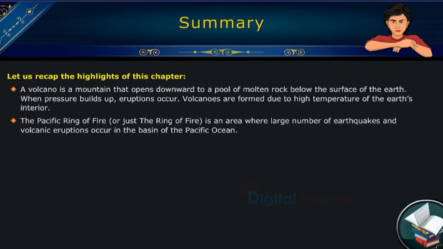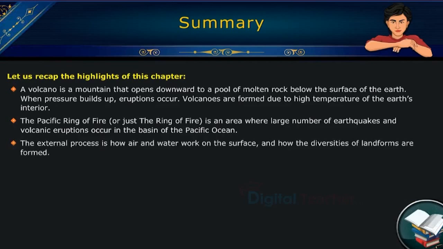The Pacific Ring of Fire, or just the Ring of Fire, is an area where a large number of earthquakes and volcanic eruptions occur in the basin of the Pacific Ocean. The external process is how air and water work on the surface and how the diversities of landforms are formed.